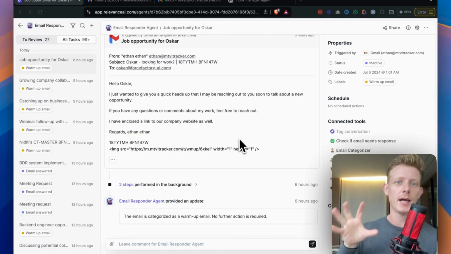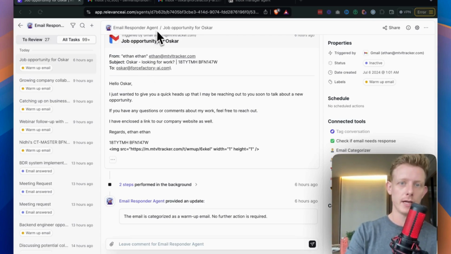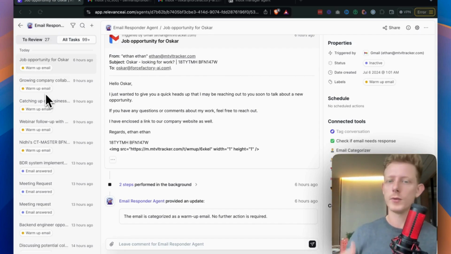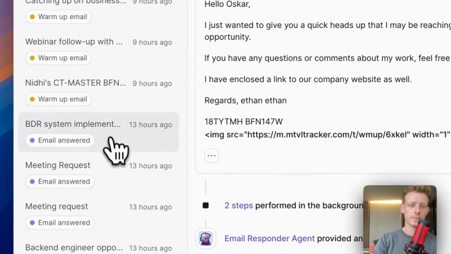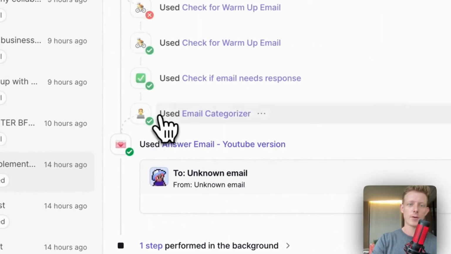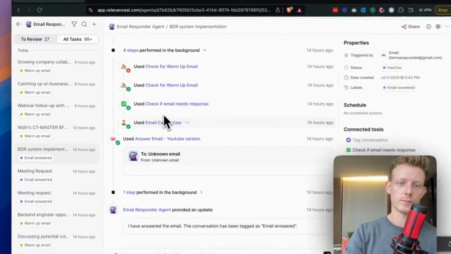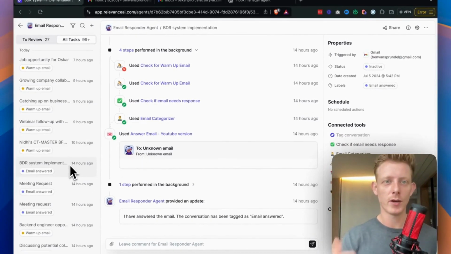So here we are in my agent dashboard. Here we have the email responder agent, right? And here we have all the incoming emails. You can see my agent labeled each email with what kind of email it is and what it has done. In this case, this was flagged as a warm-up email, so it didn't have to do anything. I instructed it: with a warm-up email, you don't have to do anything, right? Then we have an email answered. And you can see in the background, it uses different tools. So maybe I can show you a quick example, and then through that example, I can explain how this is set up.